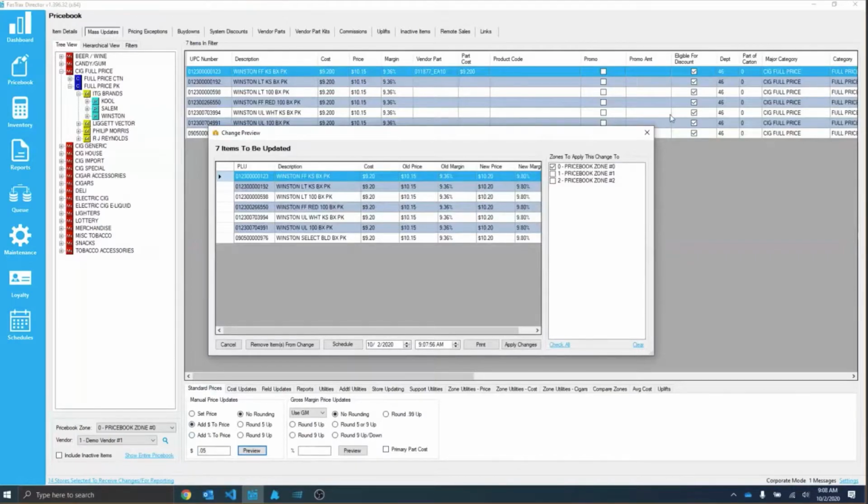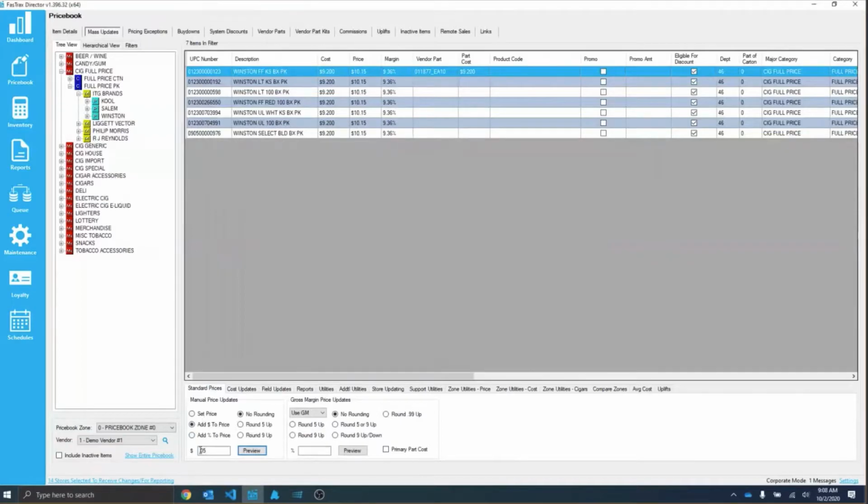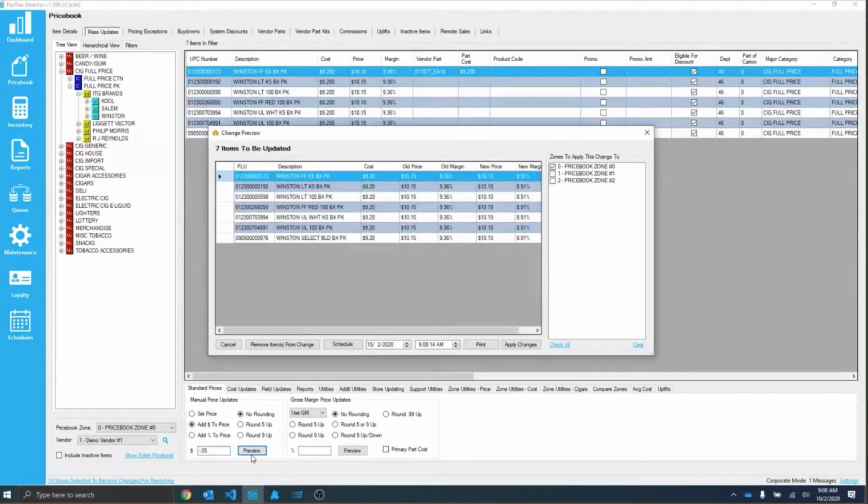Let's say that I want to do the opposite of that. You can just simply throw a negative sign in front of that value. Preview that, and it will then remove 5 cents from your price. Now, let's say this change is going to be happening a month from now. You're going to be on vacation, you're the price book administrator. What you can do is you can actually schedule this change to occur.